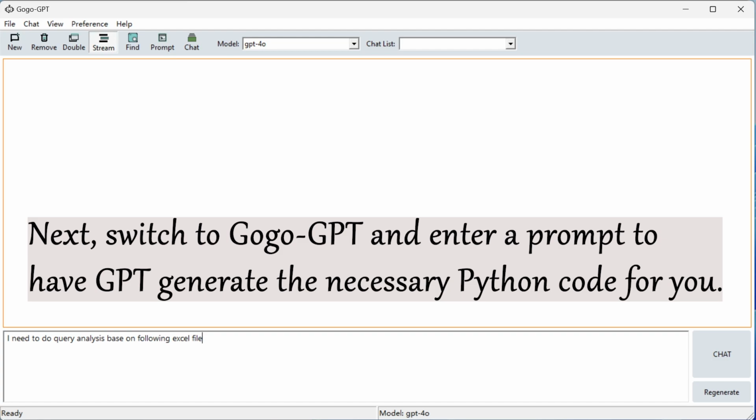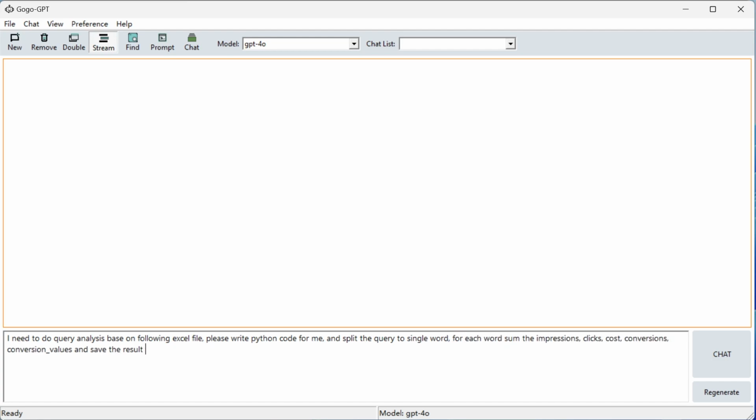The prompt we are using is, I need to do a query analysis based on the following Excel files. Please write Python code for me, and split the query to single word. For each word, sum the impressions, clicks, cost, conversions, conversion values, and save the result to a new Excel file.